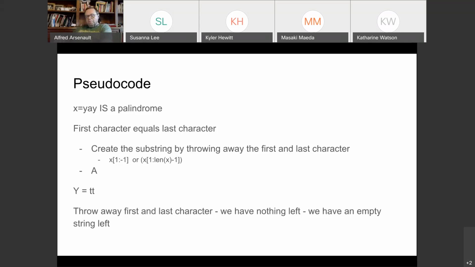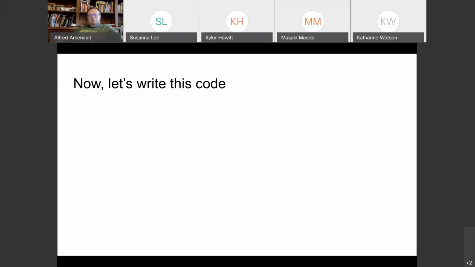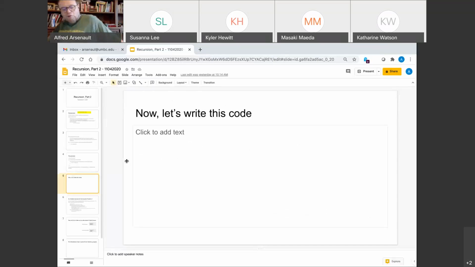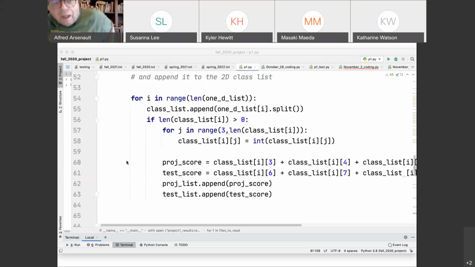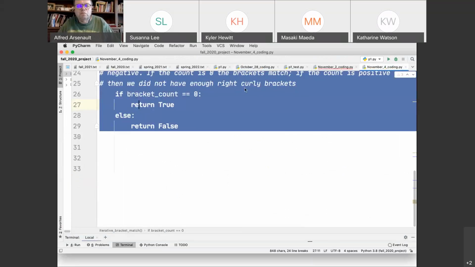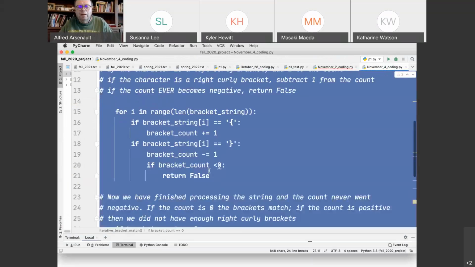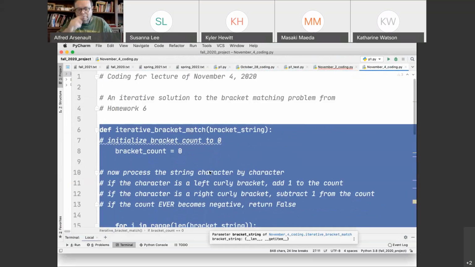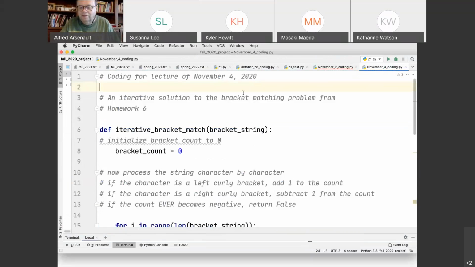We don't know. Now, let's go into PyCharm, and I rushed through this last time. I want to go through it more carefully, and let's see what we can do. Okay. I'm going to get to this code in a minute. Let me get to the palindrome.